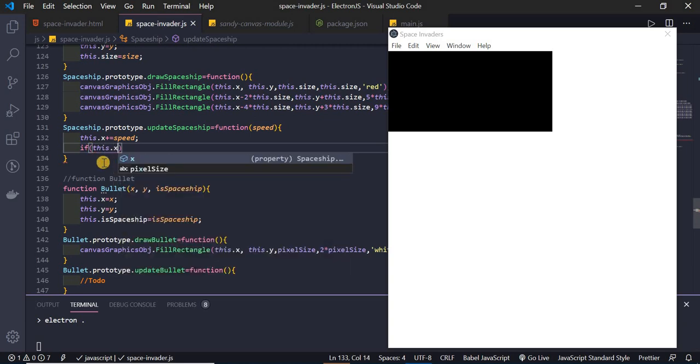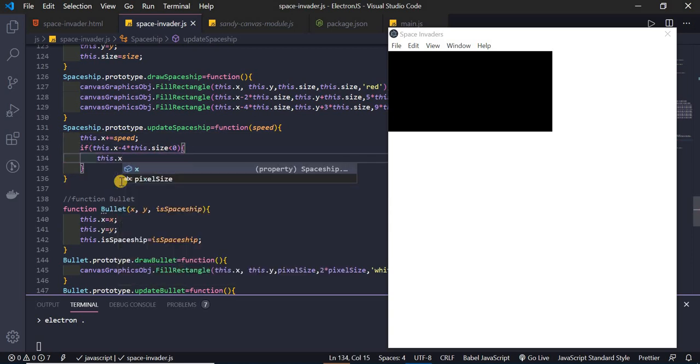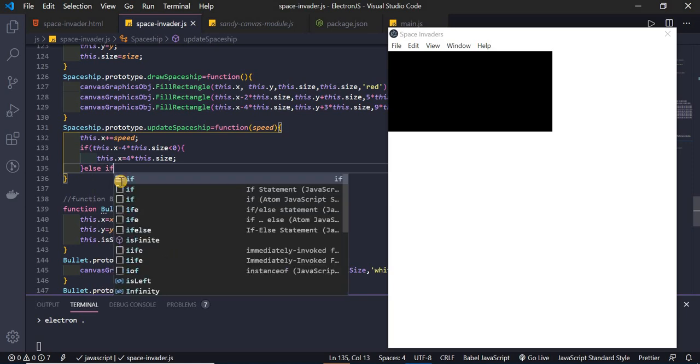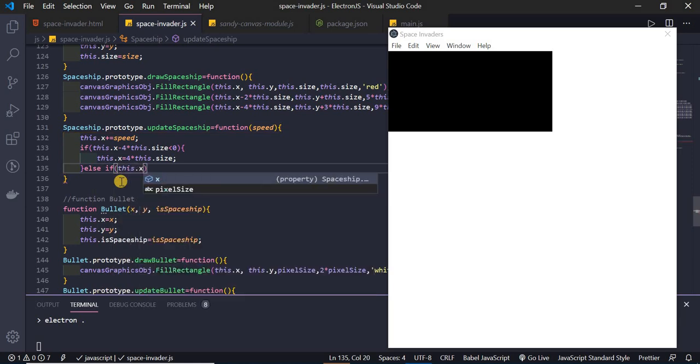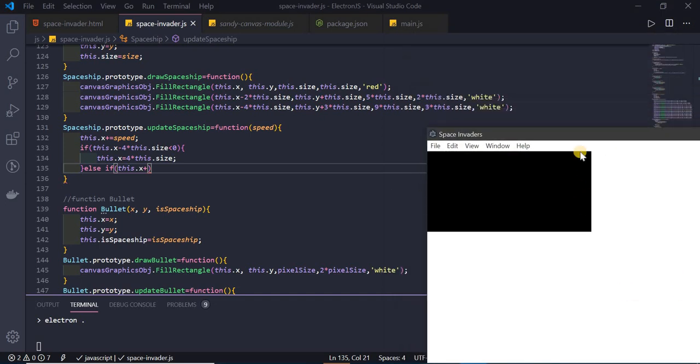So we'll give that condition. If this.x minus, we'll take the minus because we have drawn the spaceship till minus 4 times the size, right? So minus 4 times this.size, if it is less than 0, then we will set this.x equals 4 times this.size. Else we'll check if this.x plus the size, meaning the rightmost side of this spaceship.